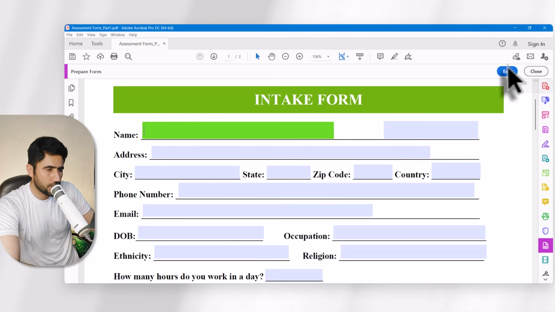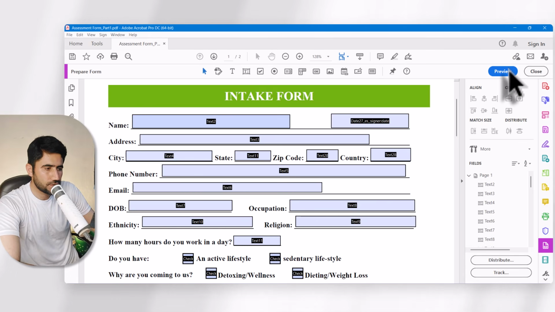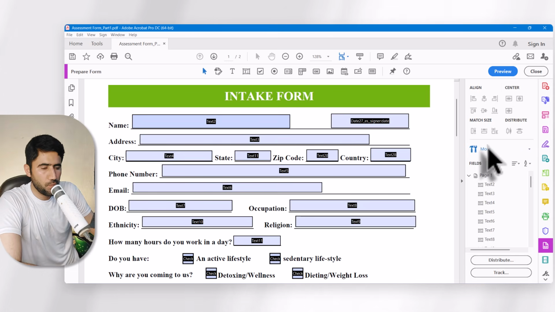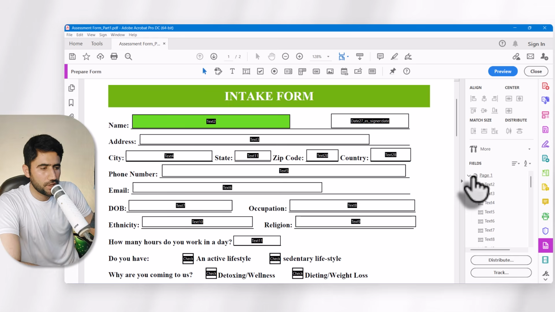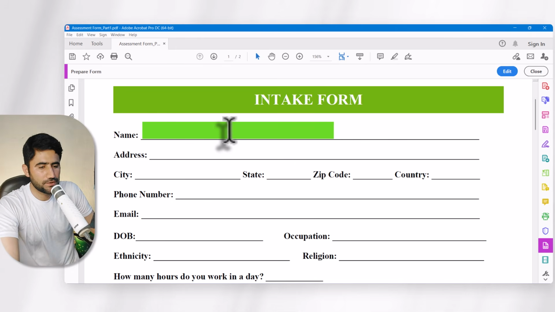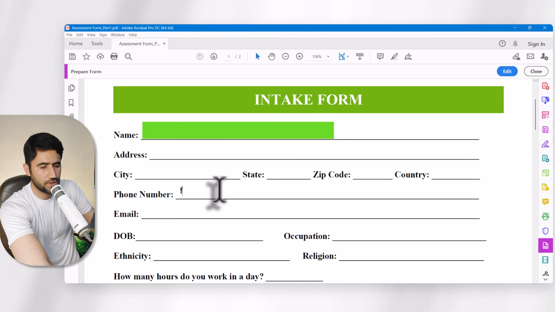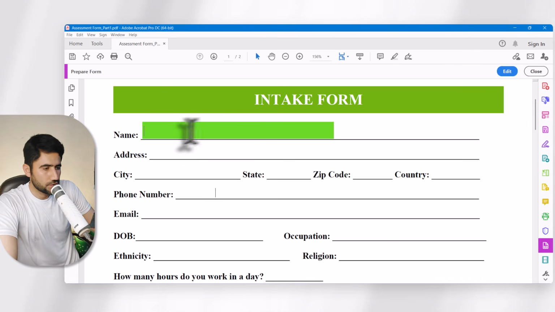Again, you can see it's mentioned Edit. So simply click on this Edit button. Now you can see it's showing More. Simply click on this More button. When you do that, you can see it's showing Highlight Existing Fields. Simply click on this option. Now if you click on the Preview button, this text field color will always show in your PDF. If I click anywhere, it doesn't matter, it will be showing here. So it's very simple.